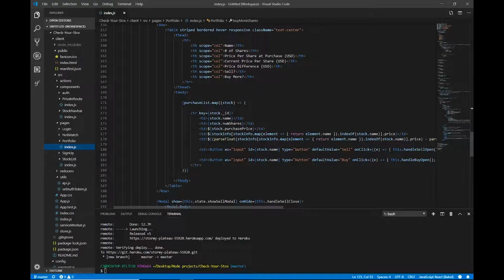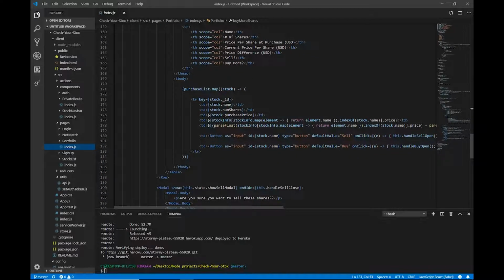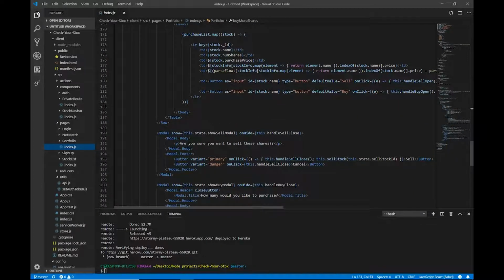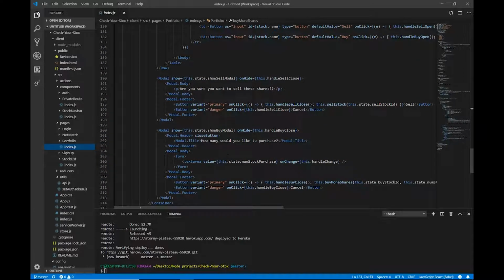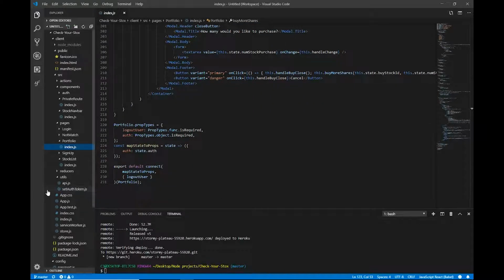Let's see what else we got here. Anything of note? It just shows all the purchases that we've made, the number of shares, how much they were purchased at, and all of that good stuff. And again, we're using modals to ask, are you sure you want to sell? Because we want to make sure that the user has a chance of saying, no, I don't want to sell. And if I want to buy, I want to make sure that they have a modal to determine how many they want to buy. And that's basically all there is to it.